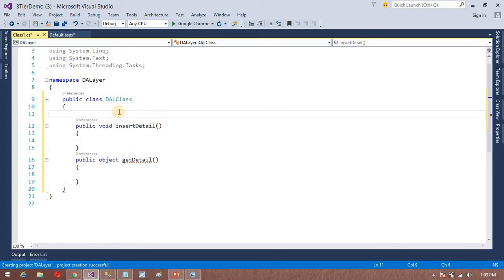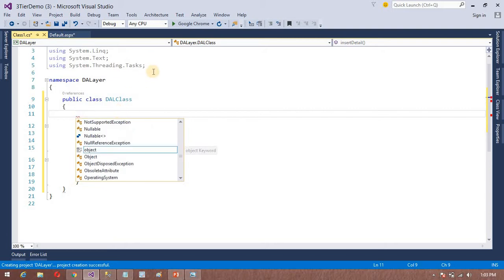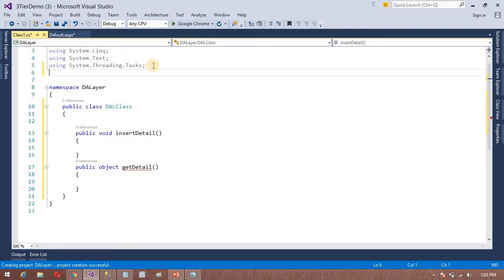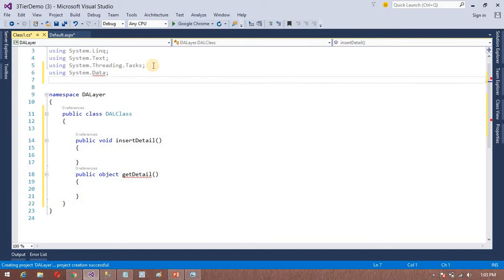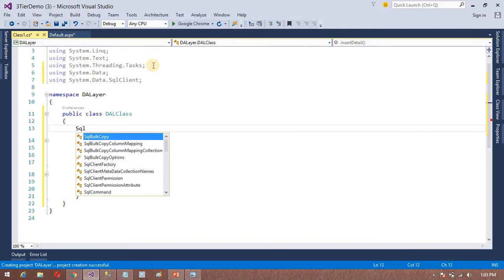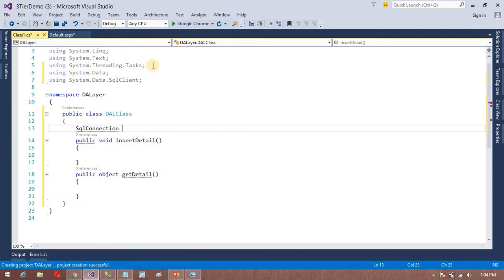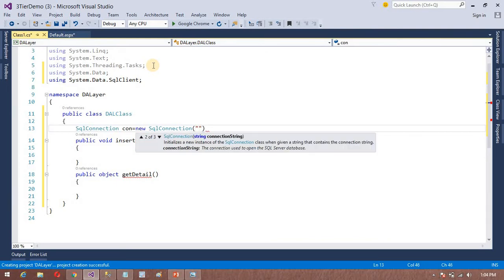So SQL connection. SQL connection is not available because we need to import some namespace. So using System.Data, okay, using System.Data.SqlClient. After that, SqlConnection con is my object type. New SqlConnection. So my connection is here. You need to pass your connection string.